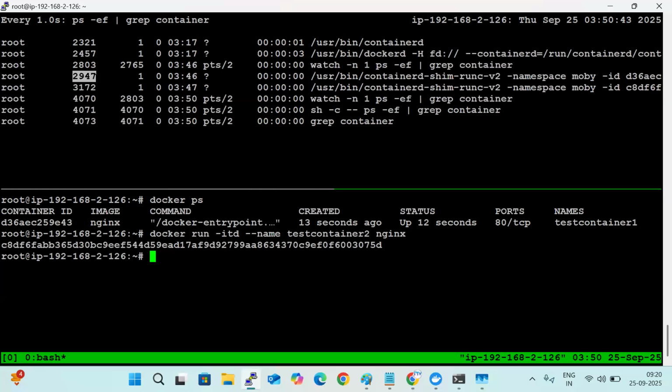I'm not talking about Docker anywhere here. I'm talking about the containers only. No, sometimes we are using Docker, right? See, Docker and containers both are the same.